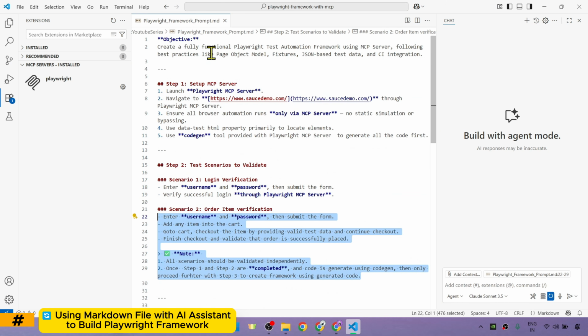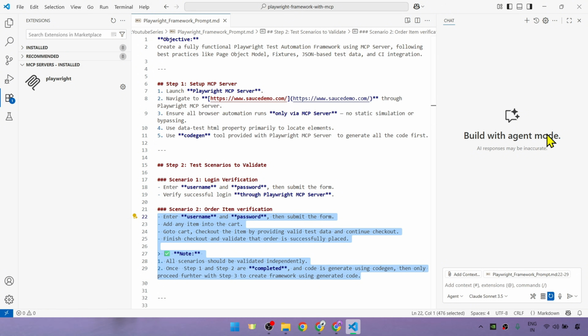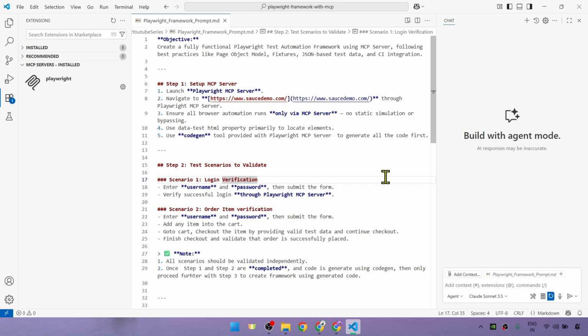Now we need to provide these instructions which we have provided into this .md file to our AI assistant. And how we can do that? So we will have to inform our AI assistant that we want to use this particular file. And how you can do that? You can simply drag and drop this particular file into our AI assistant.